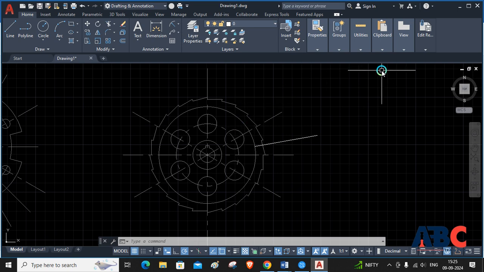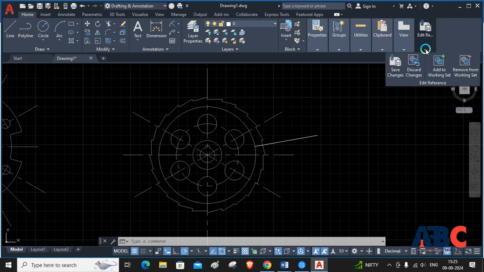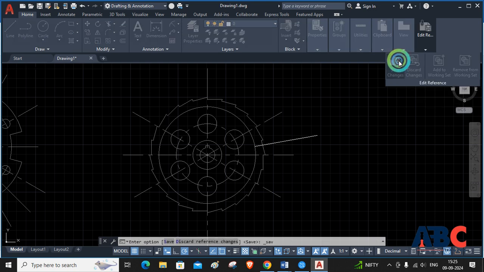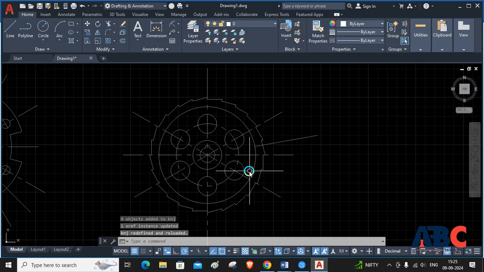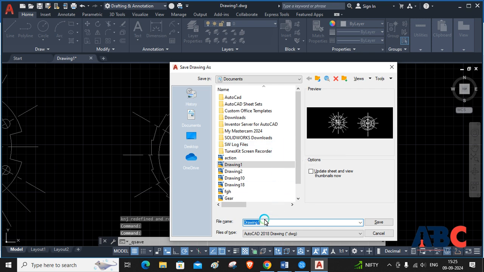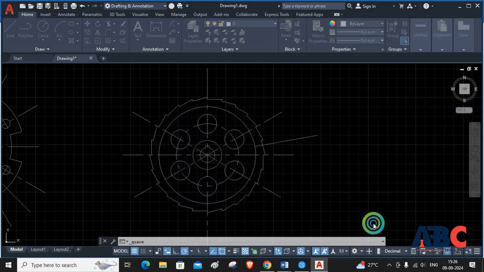Now I want to save it. Don't go to the save as option. Go to edit reference, save changes, and save. Okay. Now type the name. So I have typed the name and saved.